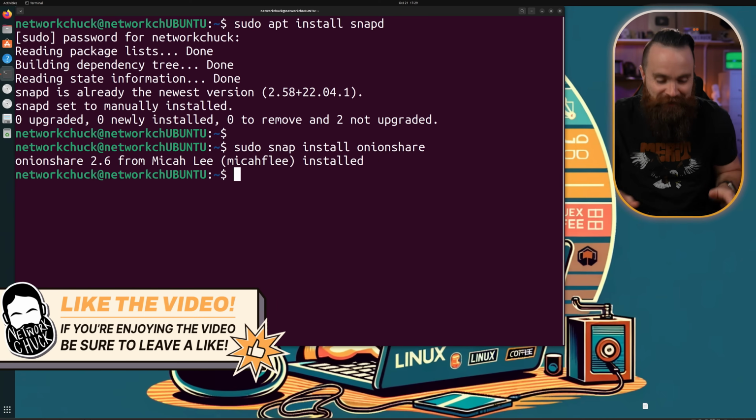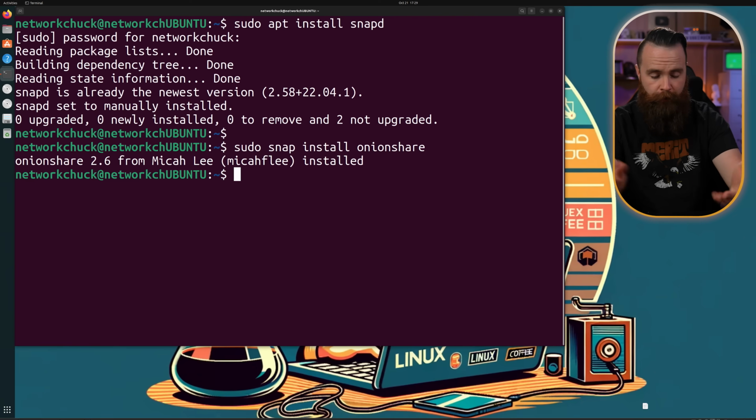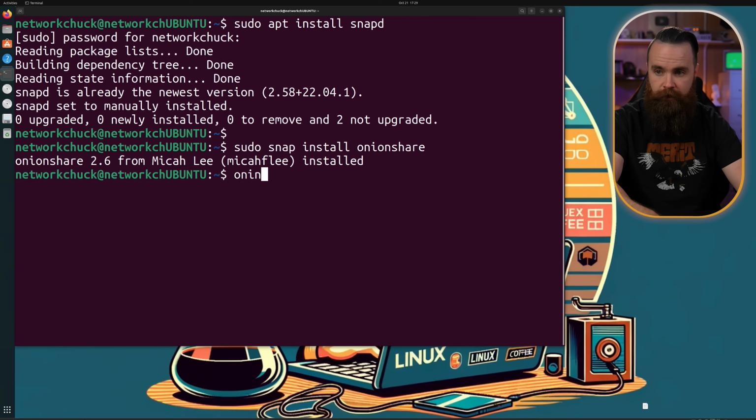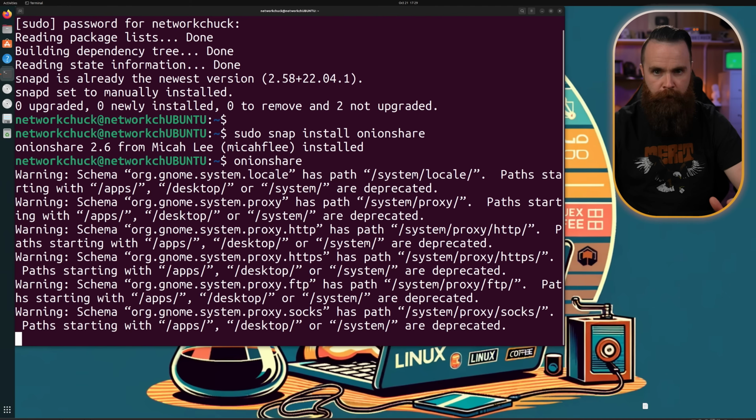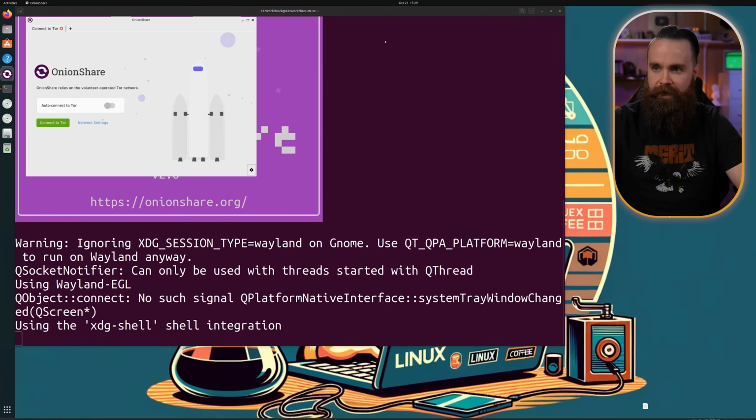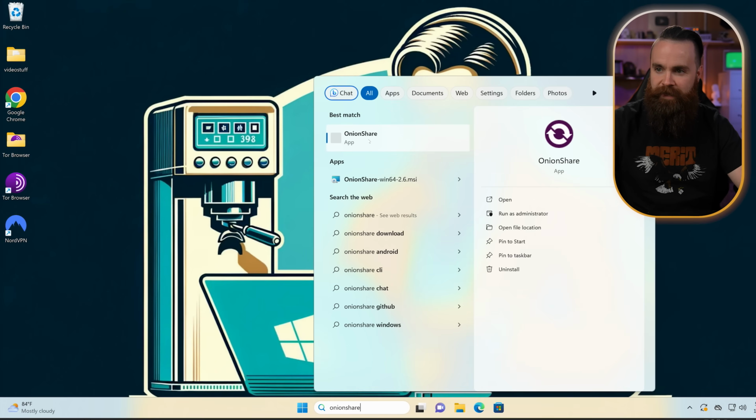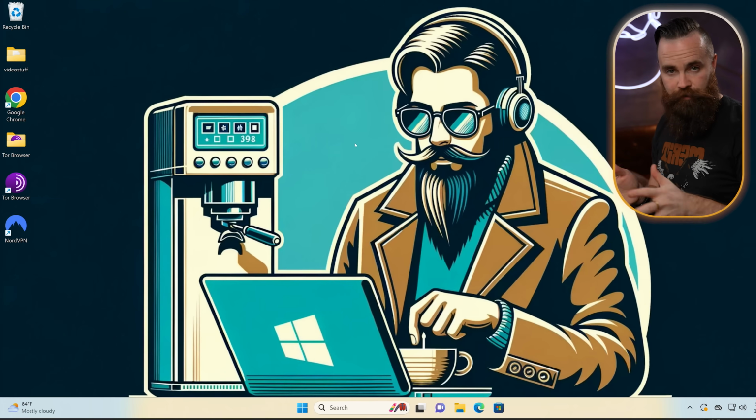And that's done. So all we have to do now to launch it is either go through your applications or just type in OnionShare. It's gonna pop up here in a second. There it goes. Okay. And of course on Windows, it's the same kind of thing. I'll search for OnionShare. There's the app. And at this point, it'll be the same for Windows and Linux on the GUI.